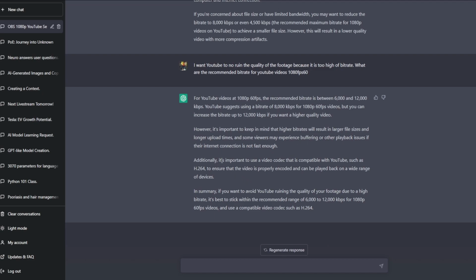And then it also said that it's important to use a video codec that is compatible with YouTube, such as H.264, to ensure the video is properly encoded and plays back on a wide range of devices. So pretty much, in 3 minutes, I got all this. This is just GPT 3.5, the default, because I'm a Plus member, and I wanted to share this with you guys.